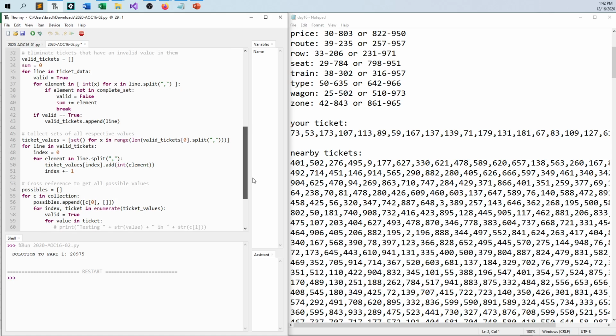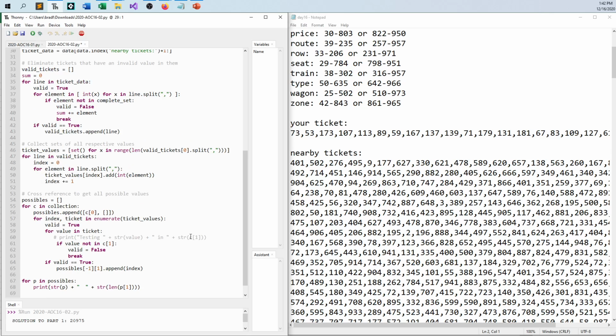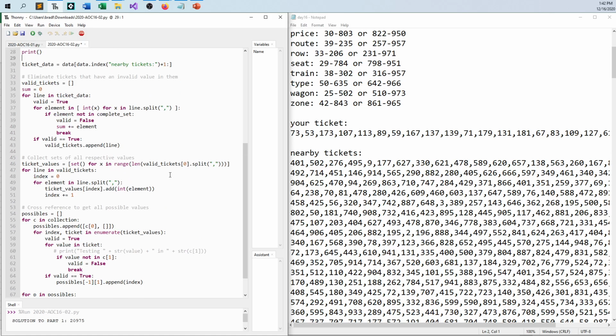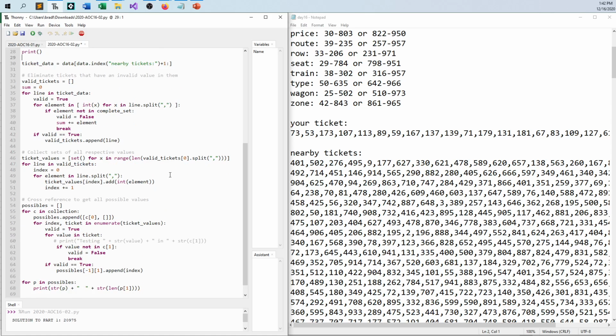Okay, so here is my code. Let me see if I can get this down for the rest of part 2. Bring this down and make this a little bit smaller. Yep, there we go. Can we get it all on one page? Almost.